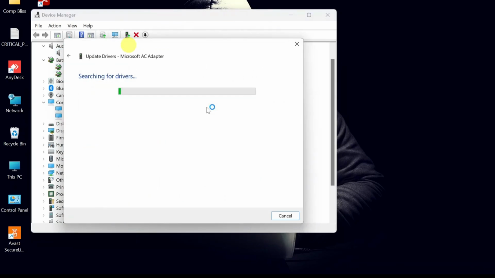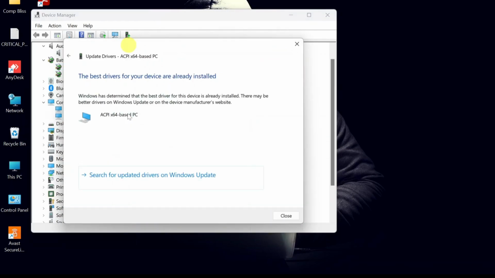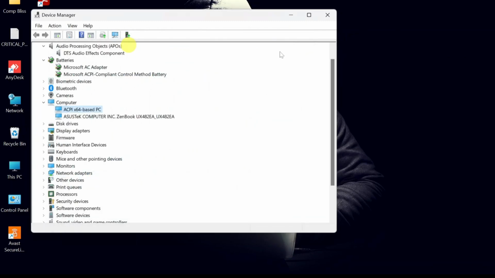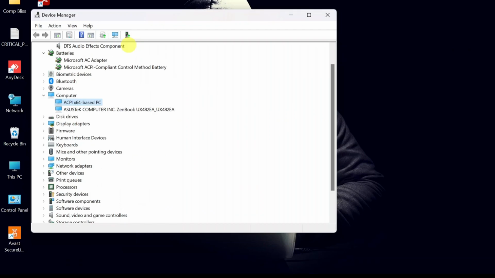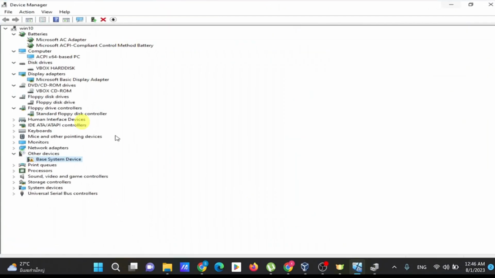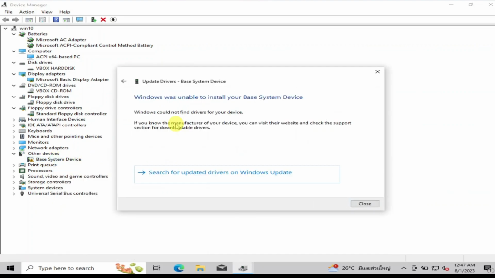Just come to update, search automatically, then they will search for you. Update driver, search automatically, then the computer is going to search for all your drivers. But I would recommend that you start with the drivers that have the yellow markings like this one, base system device. Make sure you go for those drivers. Most of the time they are the ones causing the problems.